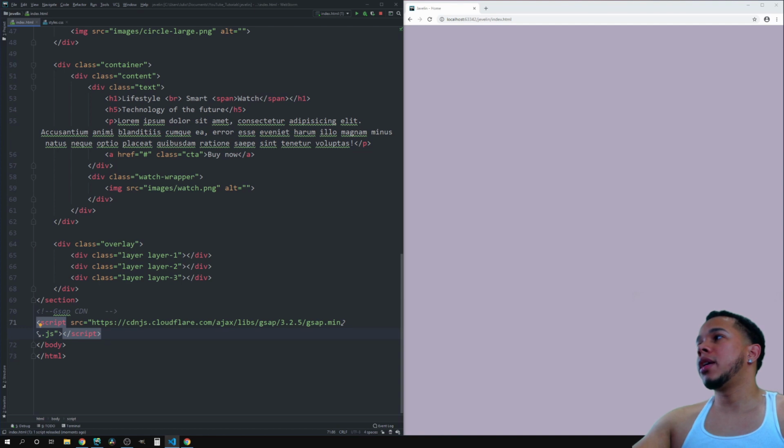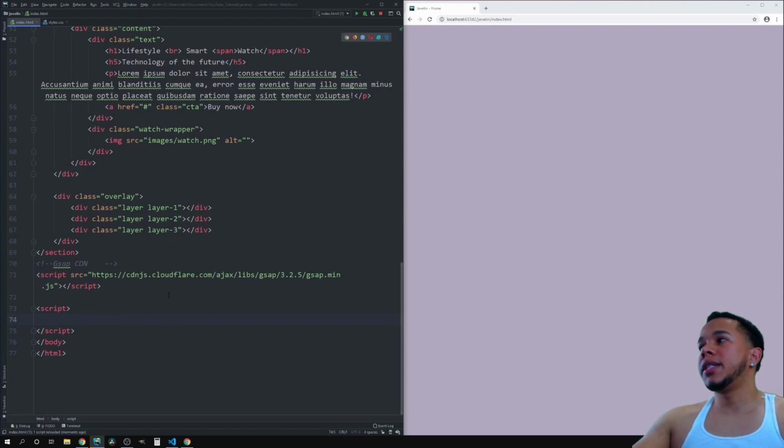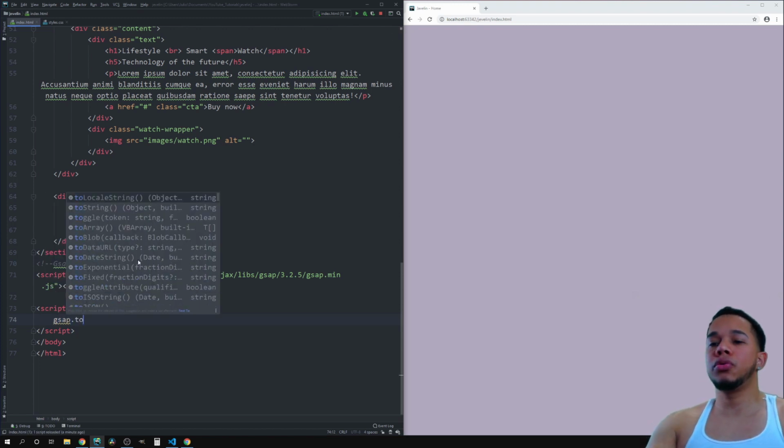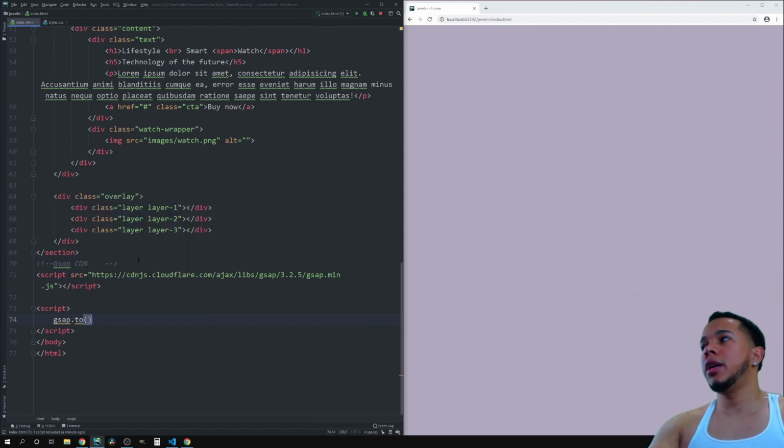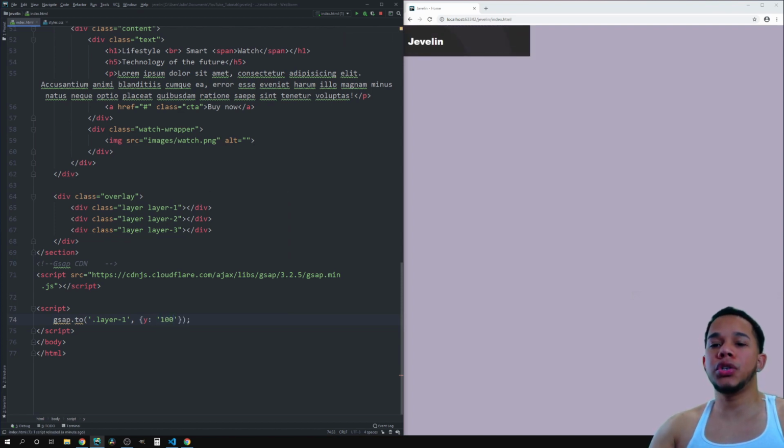Because if you do it elsewhere, like after, then it's not going to work because it's not going to be able to find it. So script, and the first thing I will do here is basically target each individual layer. So GSAP dot to, and then in here, what I can say is that I want to select the layer 1. Then I want to basically just manipulate the Y position, and it's going to be -100 of the VH.